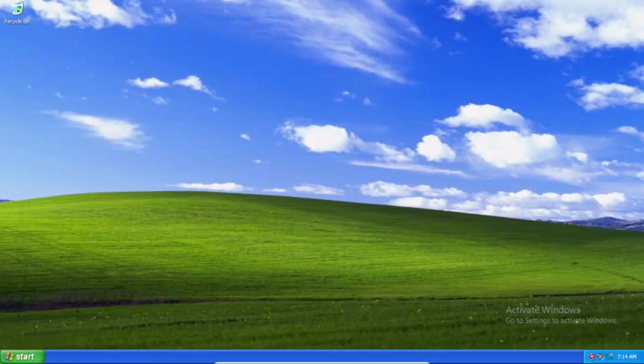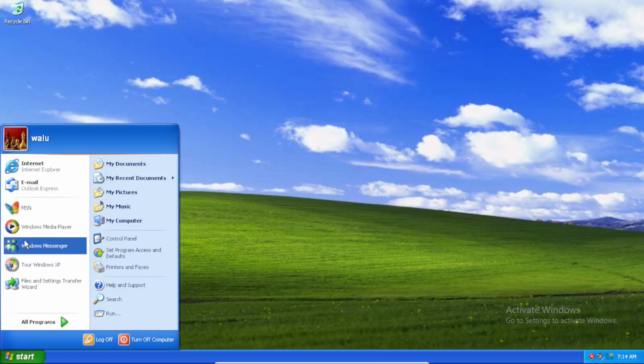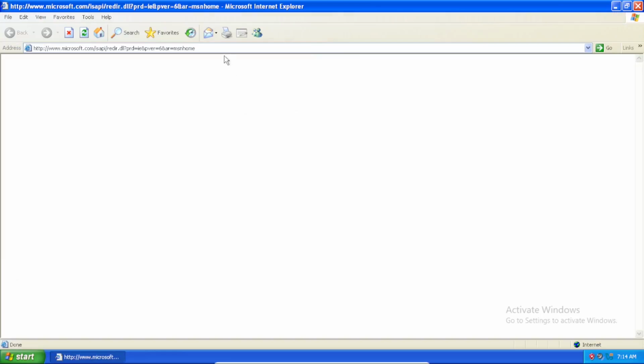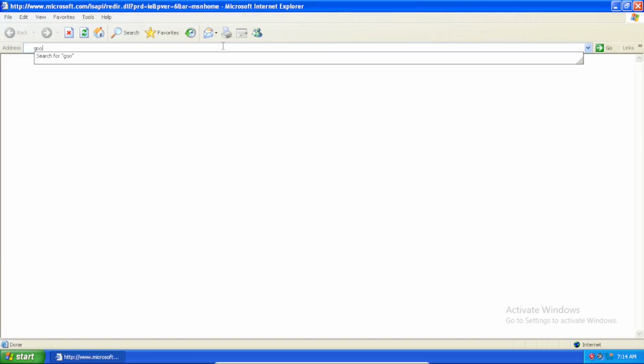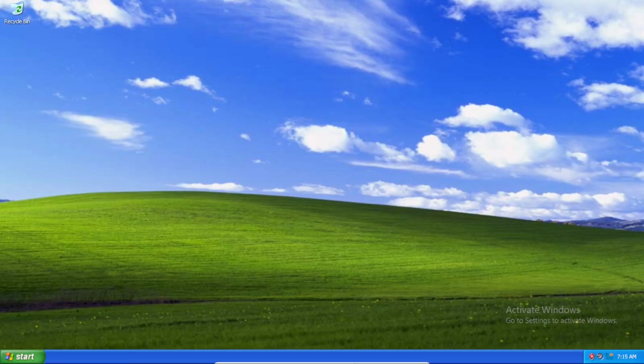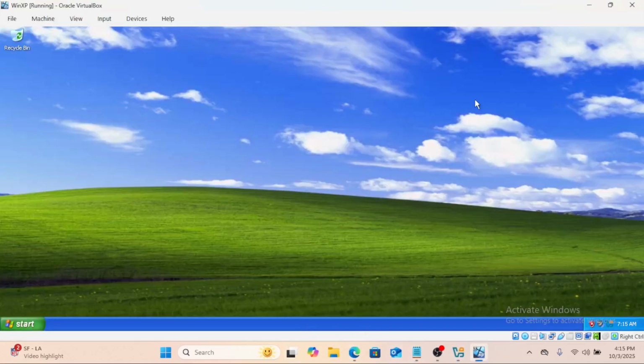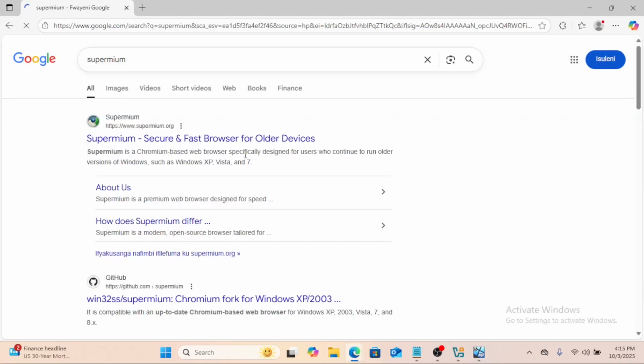And there you have it, Windows XP running smoothly inside VirtualBox. Remember to use it with caution due to the security risks. Windows XP is no longer supported by Microsoft, which means it doesn't receive security updates. Because of this, it is vulnerable to all kinds of security risks. You should not use it for everyday browsing or access important accounts like email. We're doing this for educational or testing purposes only.